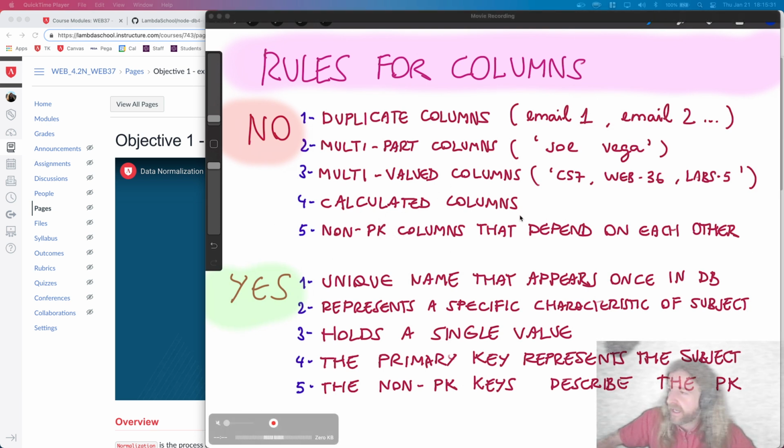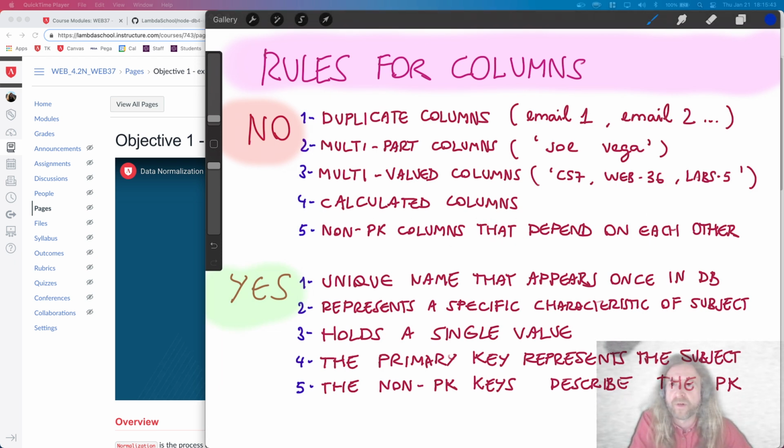Okay, and another no. Non-primary key columns that depend on each other. So this one's tougher. Before we dive into that, I'm going to move over to Slido and see how we're doing so far. And Brennan is asking, if we wanted a user to be able to use multiple emails, would it be a good idea to create an emails table where you can just reference its primary key in the users table? And that is absolutely correct, right?